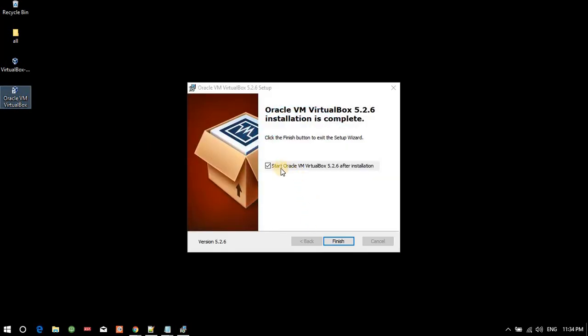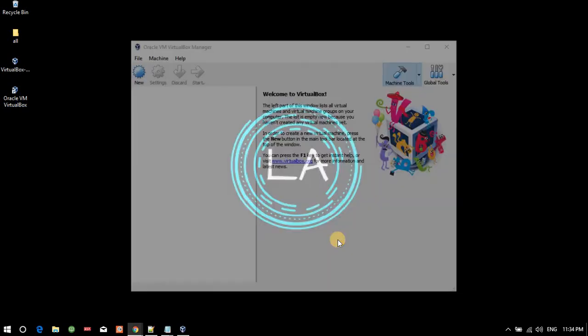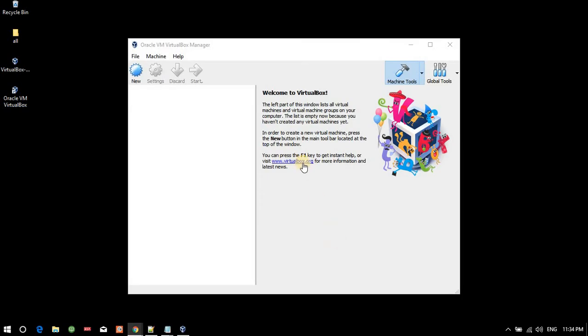Still in the process. This checkbox will allow the application to start automatically once you finish. So I click on finish. It's already open now. This is the Oracle VM VirtualBox Manager. Here you can create a new machine and do all the other things. We will discuss that in the next video.